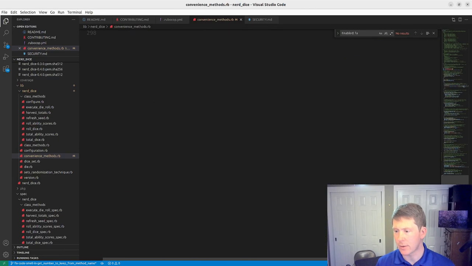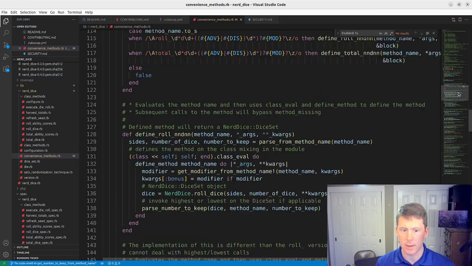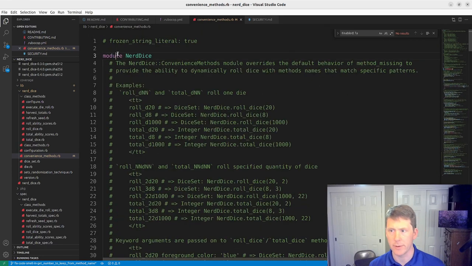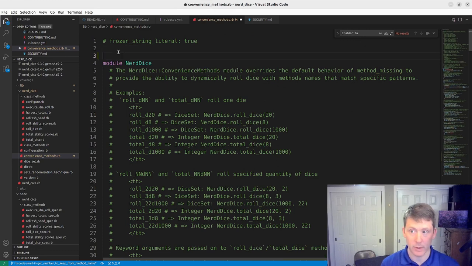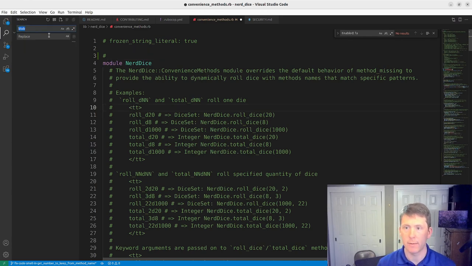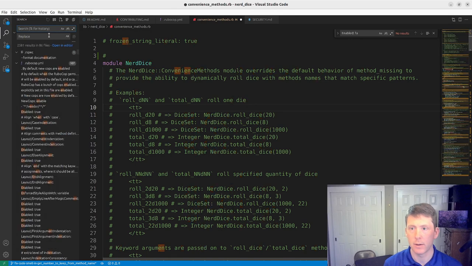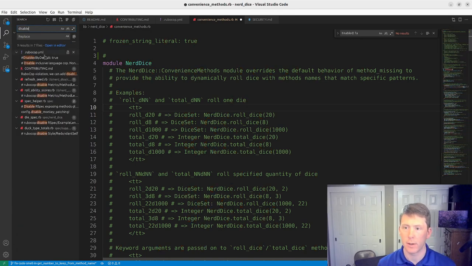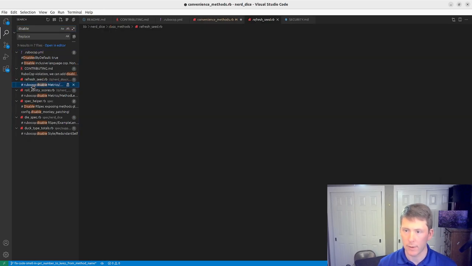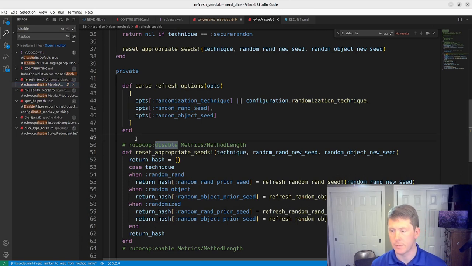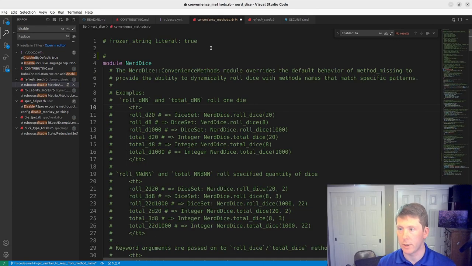I don't think that actually achieves anything, though. So I'm going to instead use Rubocop comments to enable and disable. We probably have an example of a comment like this here. So Rubocop disable metrics method length in this case, but we can also do it here.